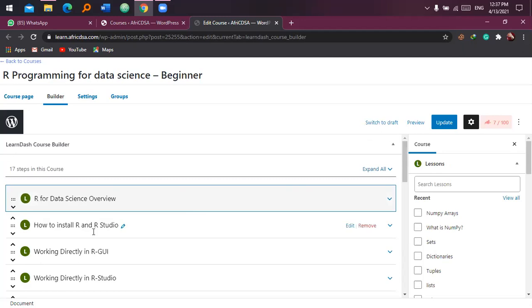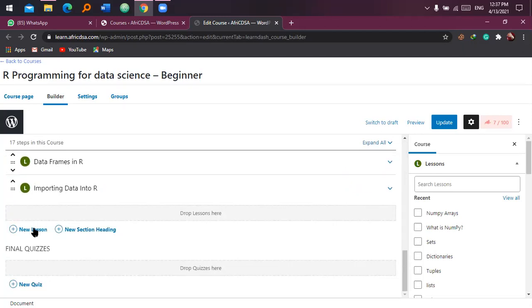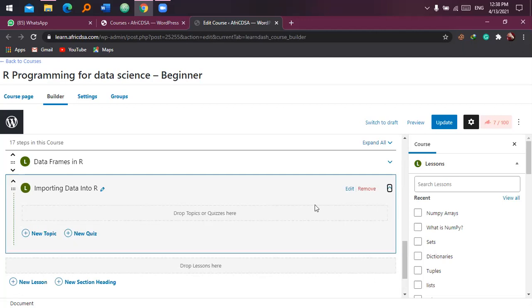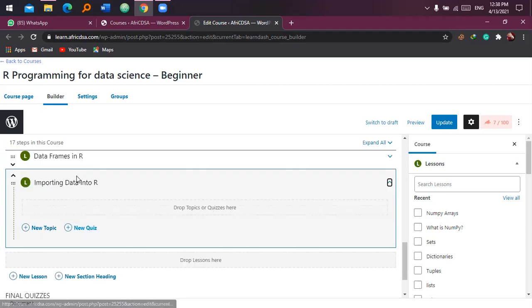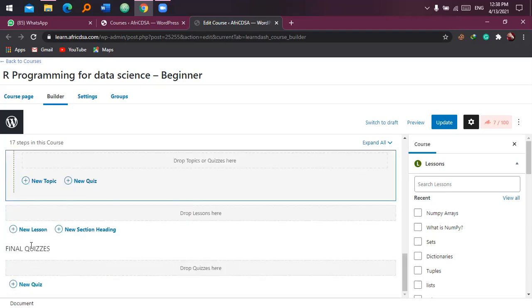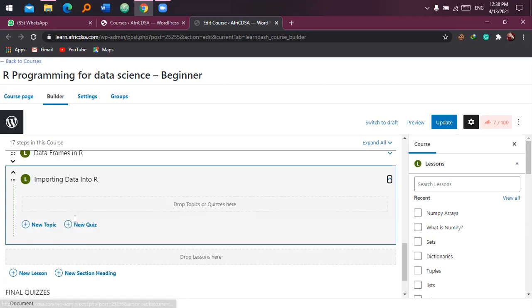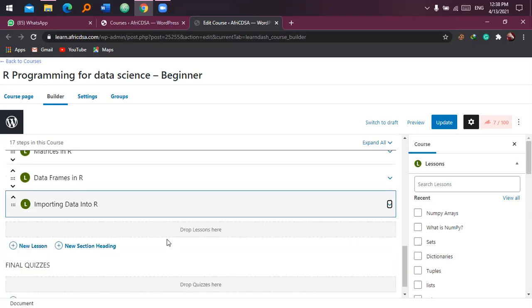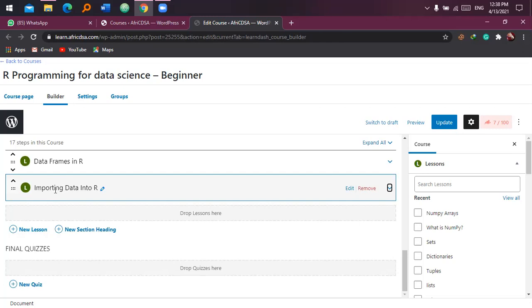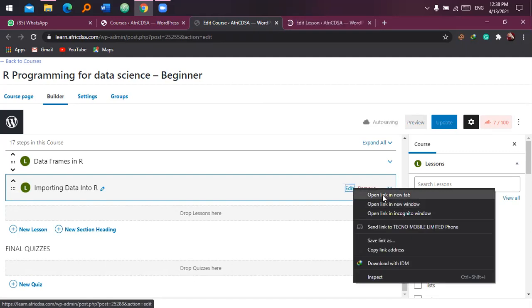So these are lessons that are already added. You click on add lesson, and there is add new quiz. Then for lessons there is add topic, then new quiz for the lessons part. So these are in the lesson, but there are also the final quizzes and the lessons. For example, if you click add lesson, it brings something like this: importing data to R. So what you can do is click edit, open link in new tab.